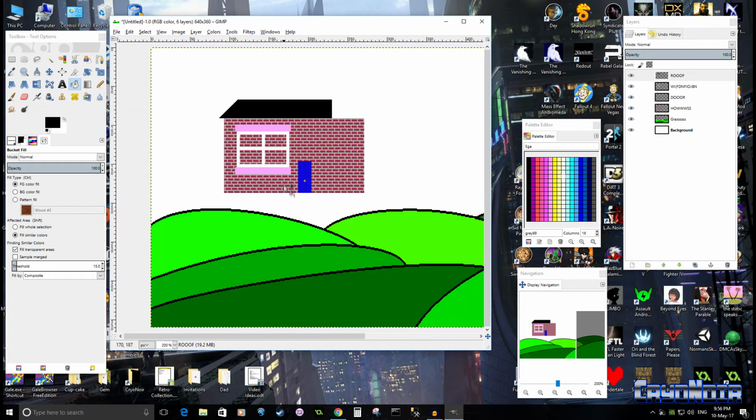Am I making the Hitler house? I'm just making the Hitler house.